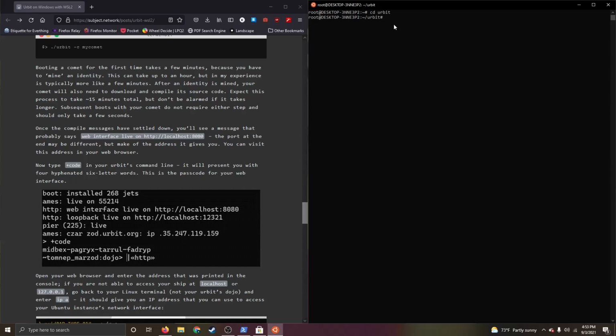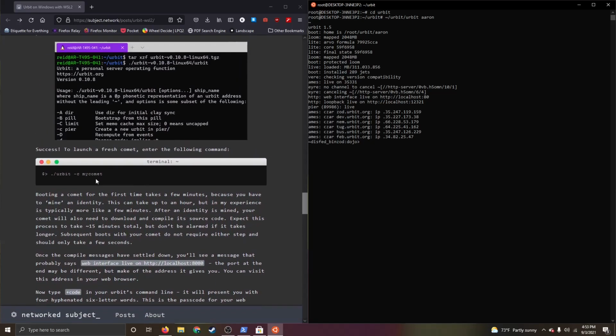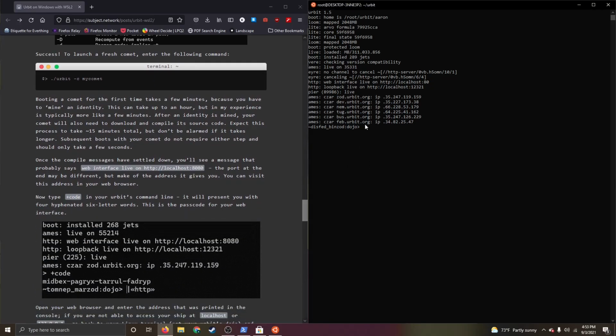And it will take a while. And yeah, never use this -c thing again. Just don't, because that will make it create a new comet. Now I can get on localhost, but it typically takes 15 minutes. That's what it took for me, but it can take longer. It definitely can.